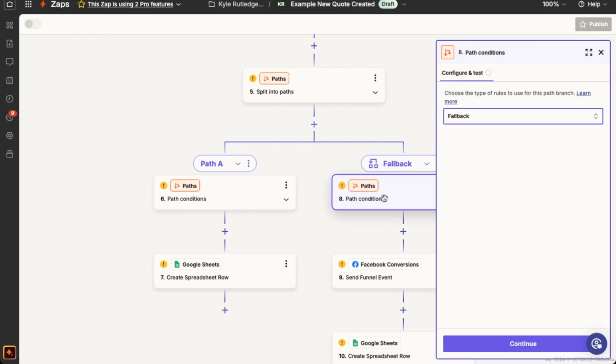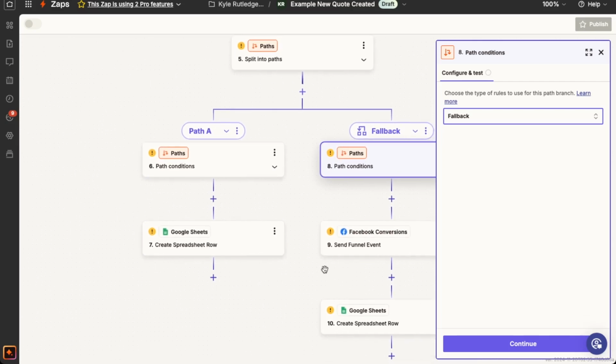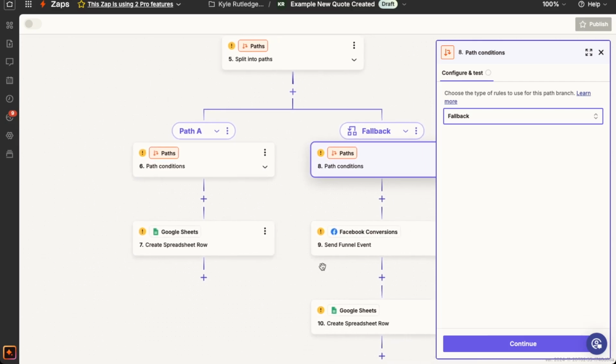Okay. I'll talk a little bit about the rest of the steps here in the Zap, and then I'll actually jump into the ad platforms and show you what it looks like in the platforms.